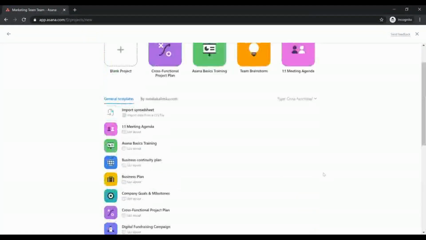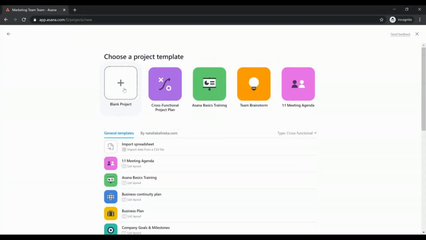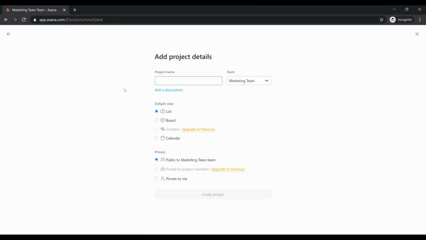Next thing, you want to add project details. So in a blank project, I'll put content calendar. All right, that's in here. And you can see that it belongs to a marketing team. You've got a couple of different views that you can choose. So you've got your list view, which is a regular to-do list. If you're a list person, this is what you want to choose, obviously.